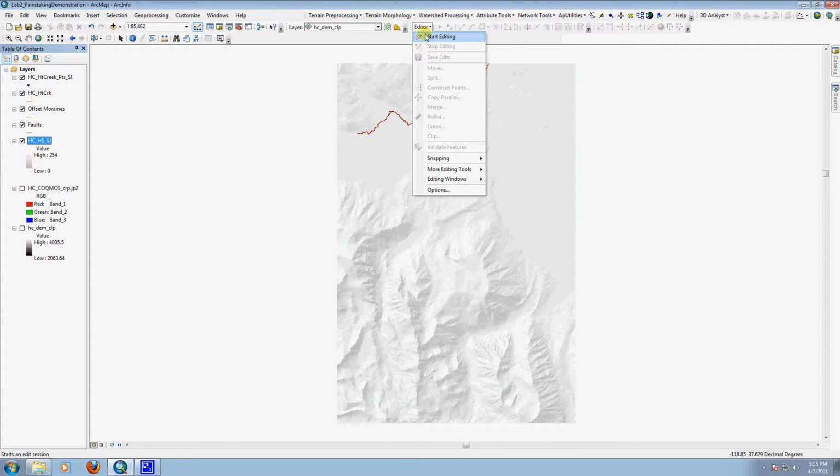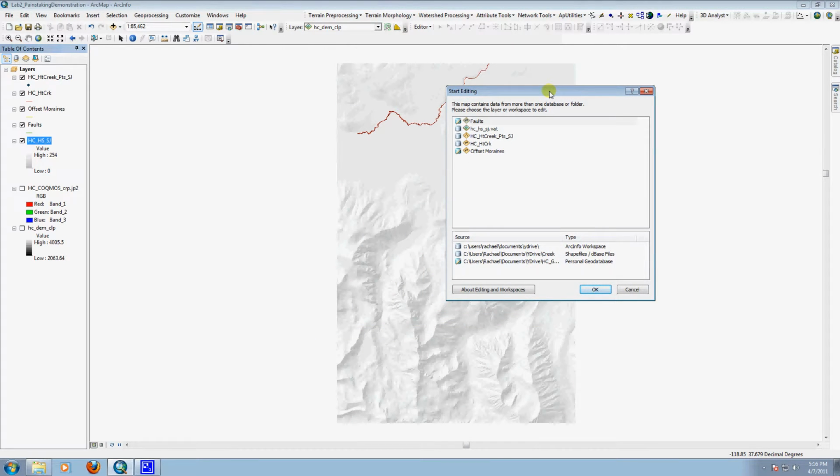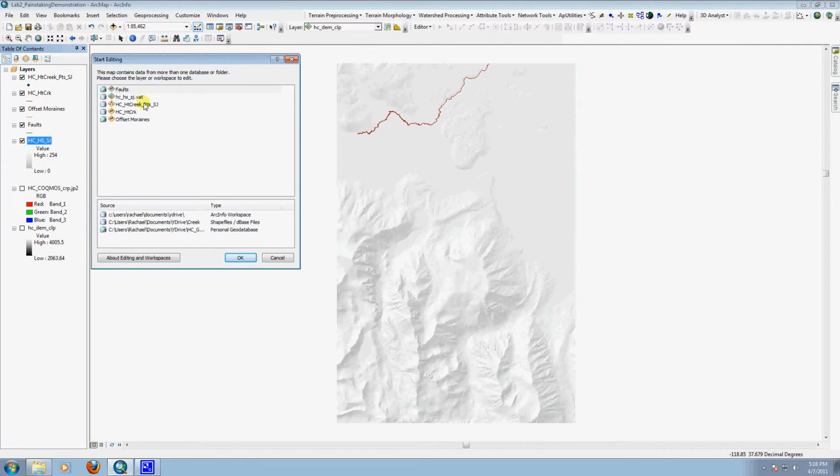The way that the editor works is it can manipulate data that you have that's stored in a single location. So at the top of the Start Editing window, it's going to show us all the files that we can actually edit, right? If we zoom over to our table of contents, we see that there's that hillshade that we created. There's the faults feature we created in our geodatabase. We gave it that nice alias fault so it's easier to work with.